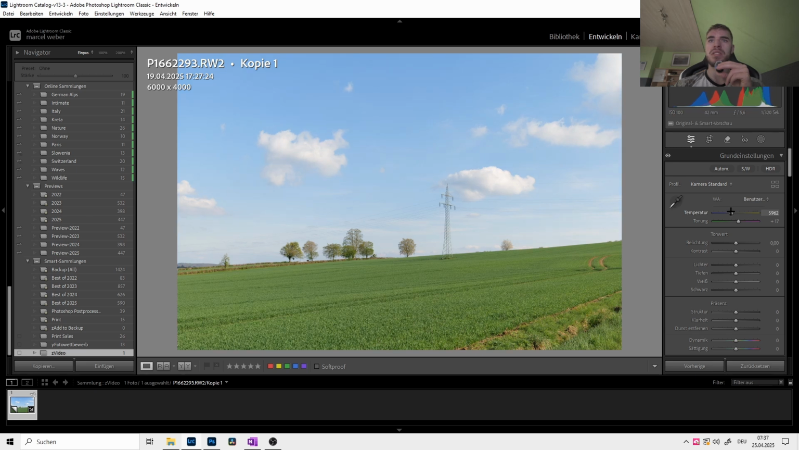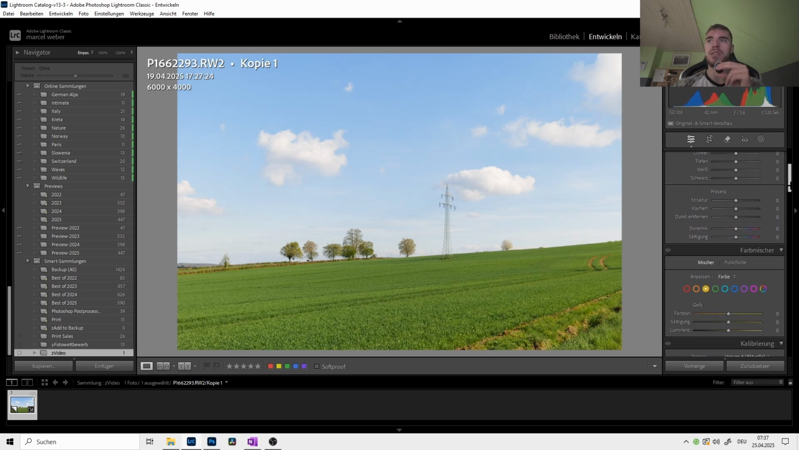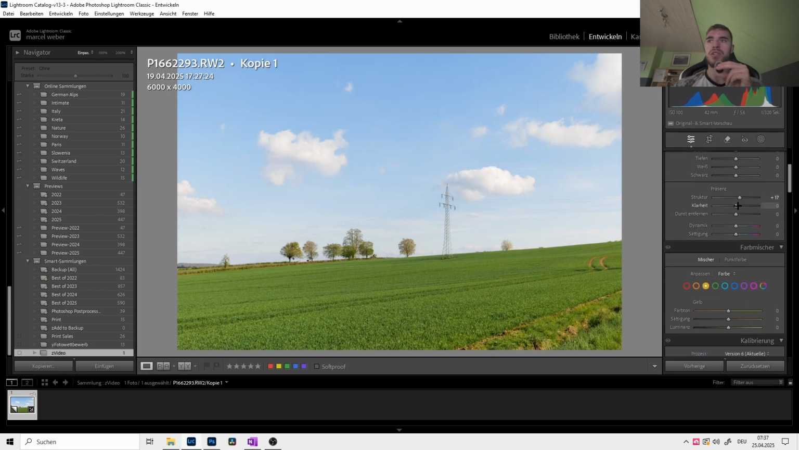I think I'm going to increase the temperature somewhat, increase contrast definitely. I want structure, clarity, dehaze on. Quite strongly increase vibrance and saturation, sorry.